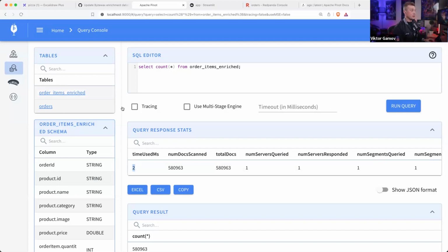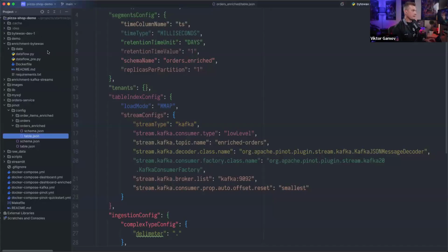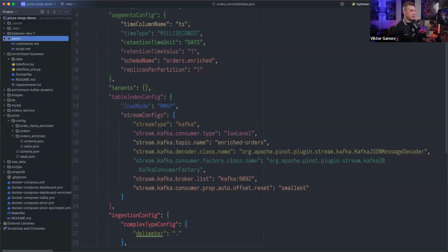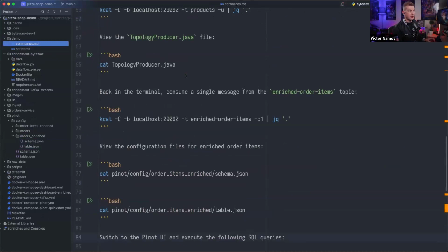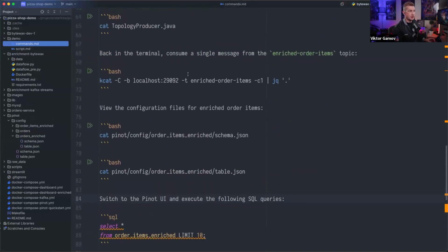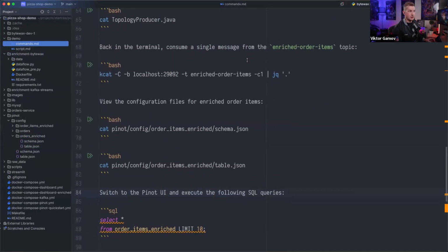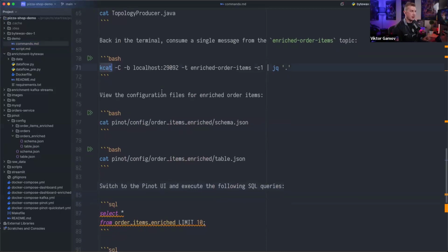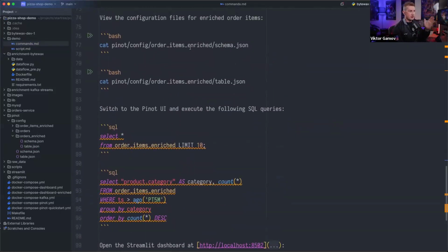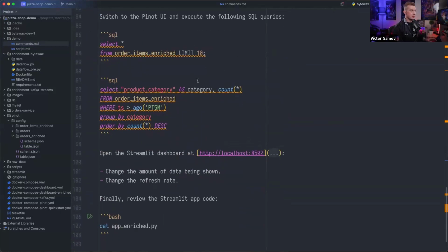Now, it is not something that you usually expose this query console for your users to run queries. For those of you who want to try this yourself, to run this in the console, you can find a folder called demo, and you can find different commands that you can use to observe and see all these messages. If you want to see what goes inside the Kafka topic, you can use the kcat command, which is Kafka cat. You can see how the schema in the tables looks like.